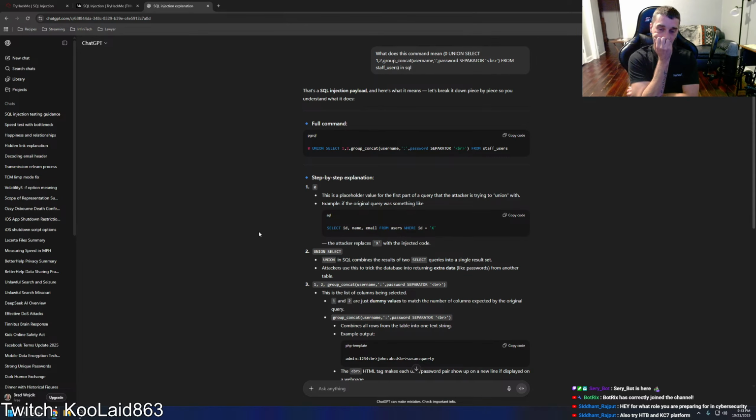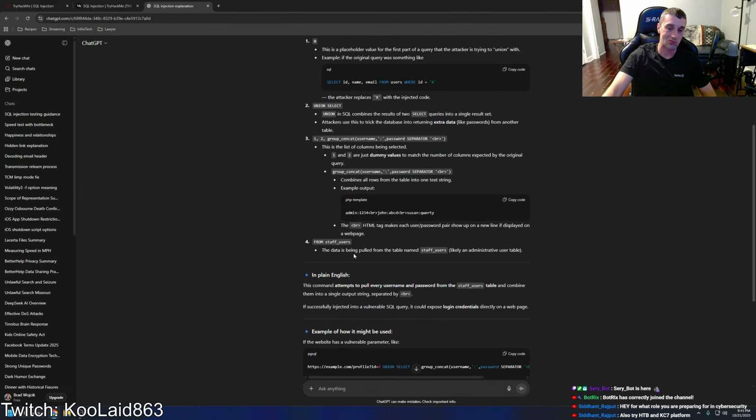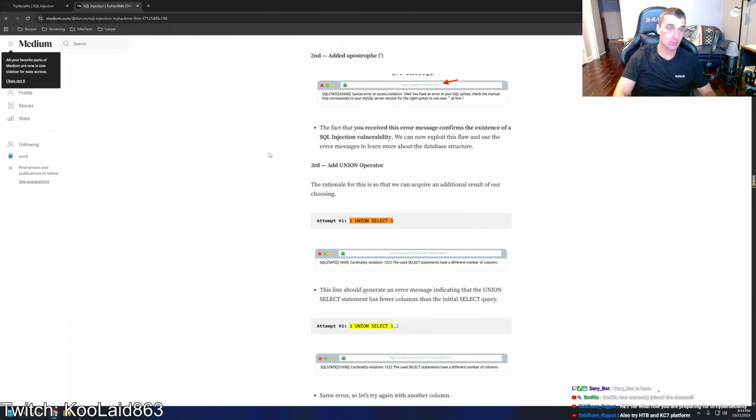Group_concat, username, password separator BR, combines all rows from the table into one text string. Example output, admin 1234 BR John ABCD BR Susan Qwerty. The BR HTML tag makes each user/password pair show up on a new line if displayed on a web page. From staff_users, the data is being pulled from the table named staff_users, likely an administrative.